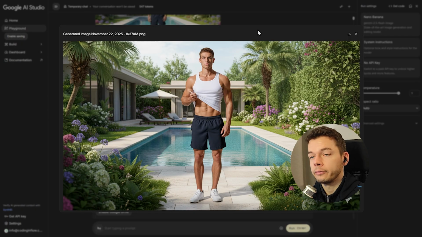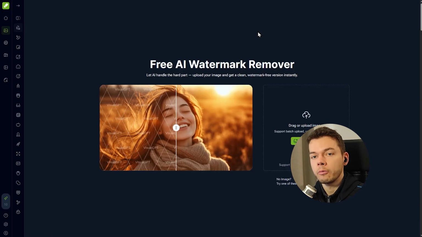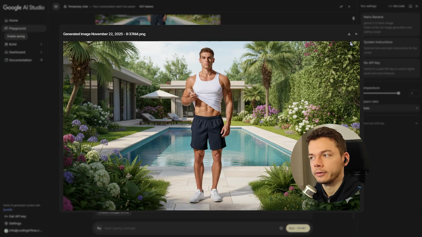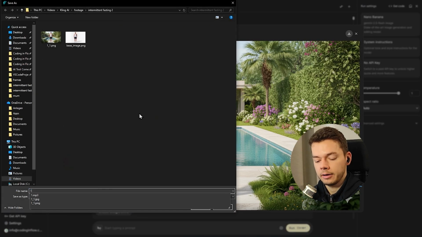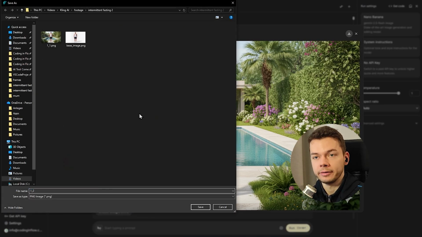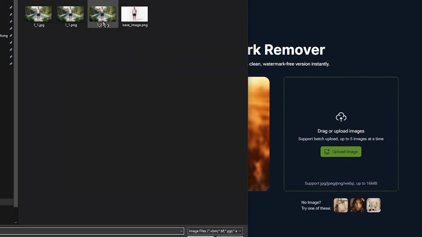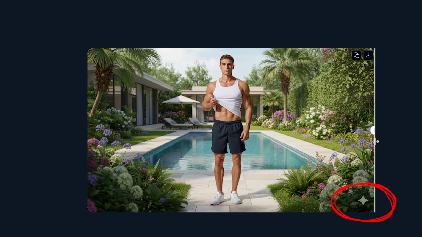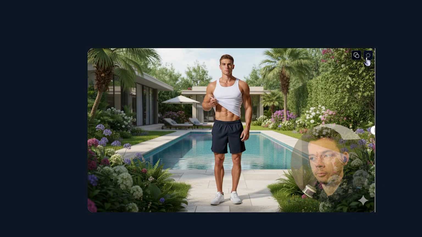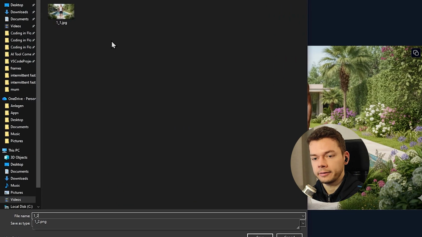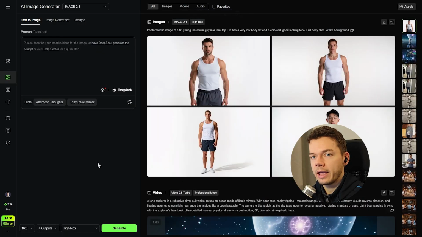But I also found a free watermark remover which works really well. Again, I will put a link to this into the video description. So we download this image here as well. Call it 1_2 because this is the end frame of the first scene. Then we upload it here. And voila, watermark removed. We don't lose any image quality and this tool is free. So we select this image again. Again, this is 1_2.